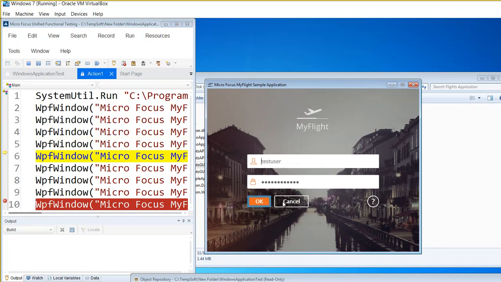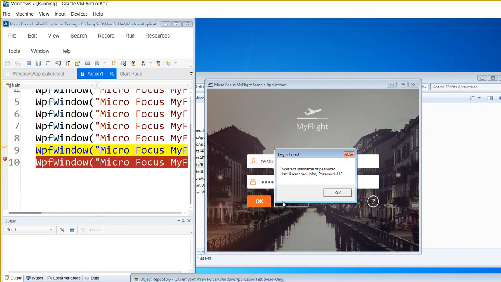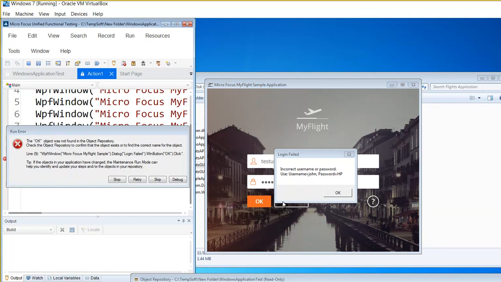But remember, we have removed that Win button, right? So is it clicking on that OK button now? No, it is keeping the dialog, right? So soon you will see there will be an error message. Can you see, the OK object was not found in the object repository? Read this message. The OK object was not found in the object repository.